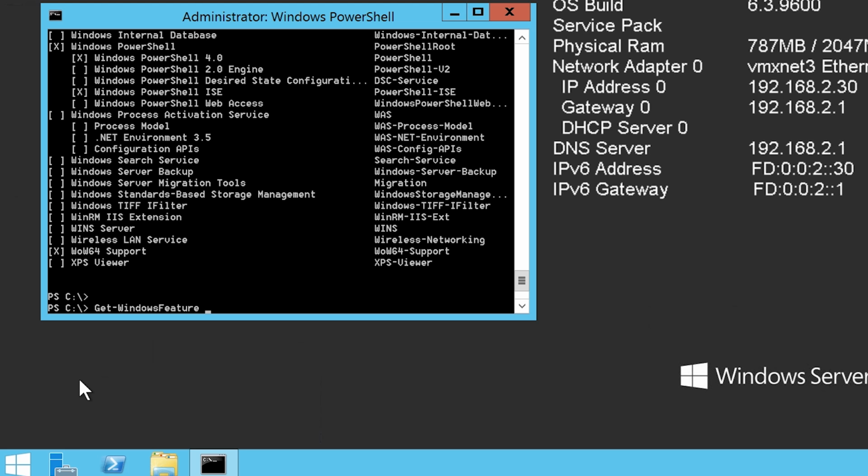Rather than manually going through the list, I will use the pipe command to output the content of this command to another command. The command I will use is called Where-Object. This is a cmdlet that allows output to be examined and processed. In this case, I want to remove any features that are not currently installed. To do this, I will use the parameter FilterScript. This allows a script to be entered to process the output.